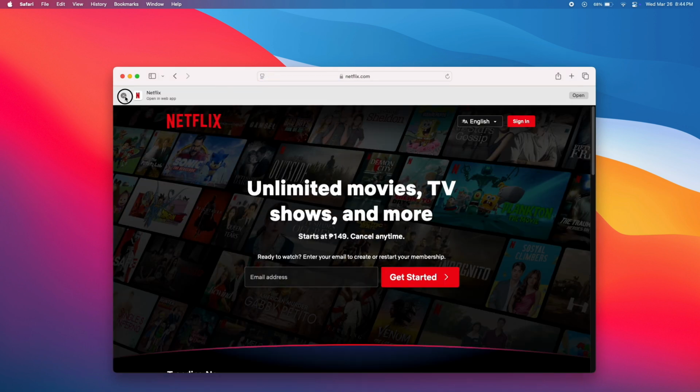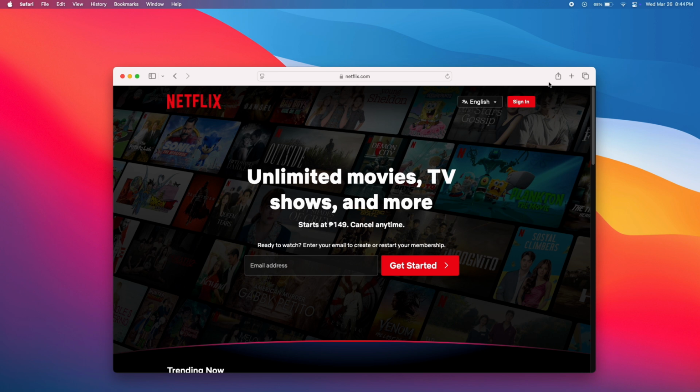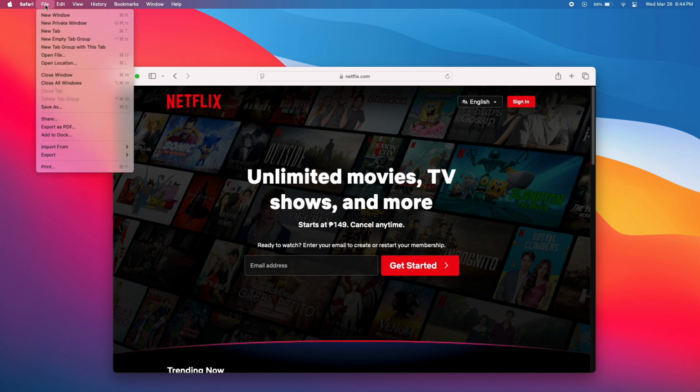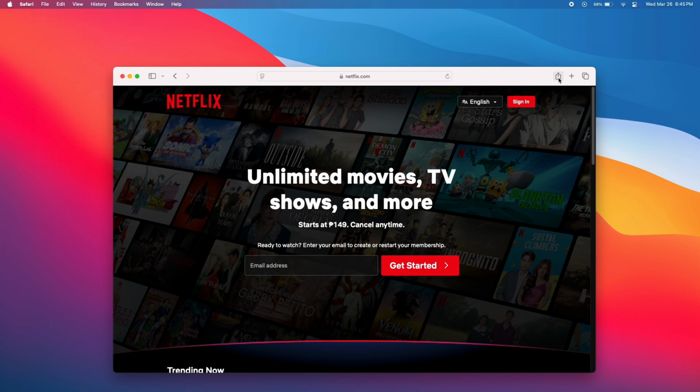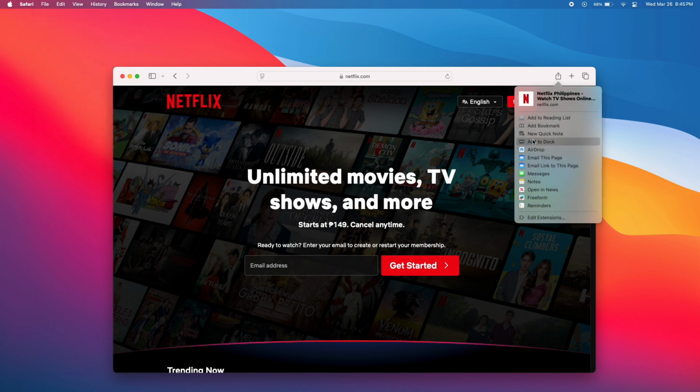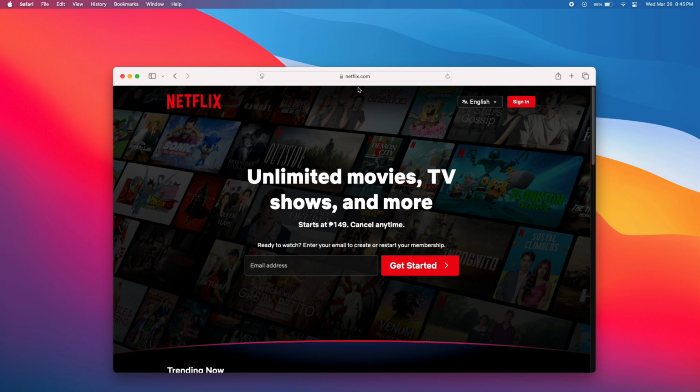All you need to do right now is go ahead and click on this share icon. You can click the share icon, or you can click on here that says file. If you click on file, go ahead and click on add to dock. If you're going to make use of this share icon, you can also click on add to dock. If this method doesn't show you the option to add to dock, you can just drag this netflix.com. You can hold and drag from here and drop it on your desktop.